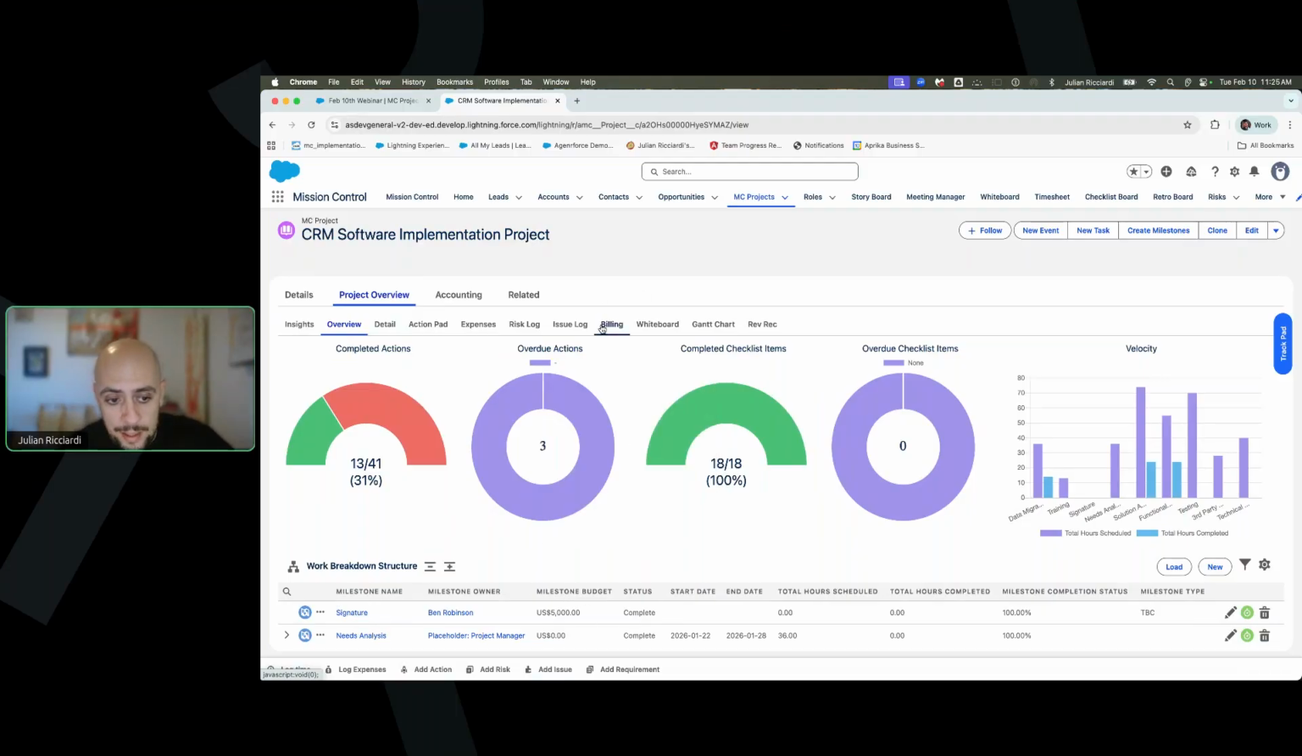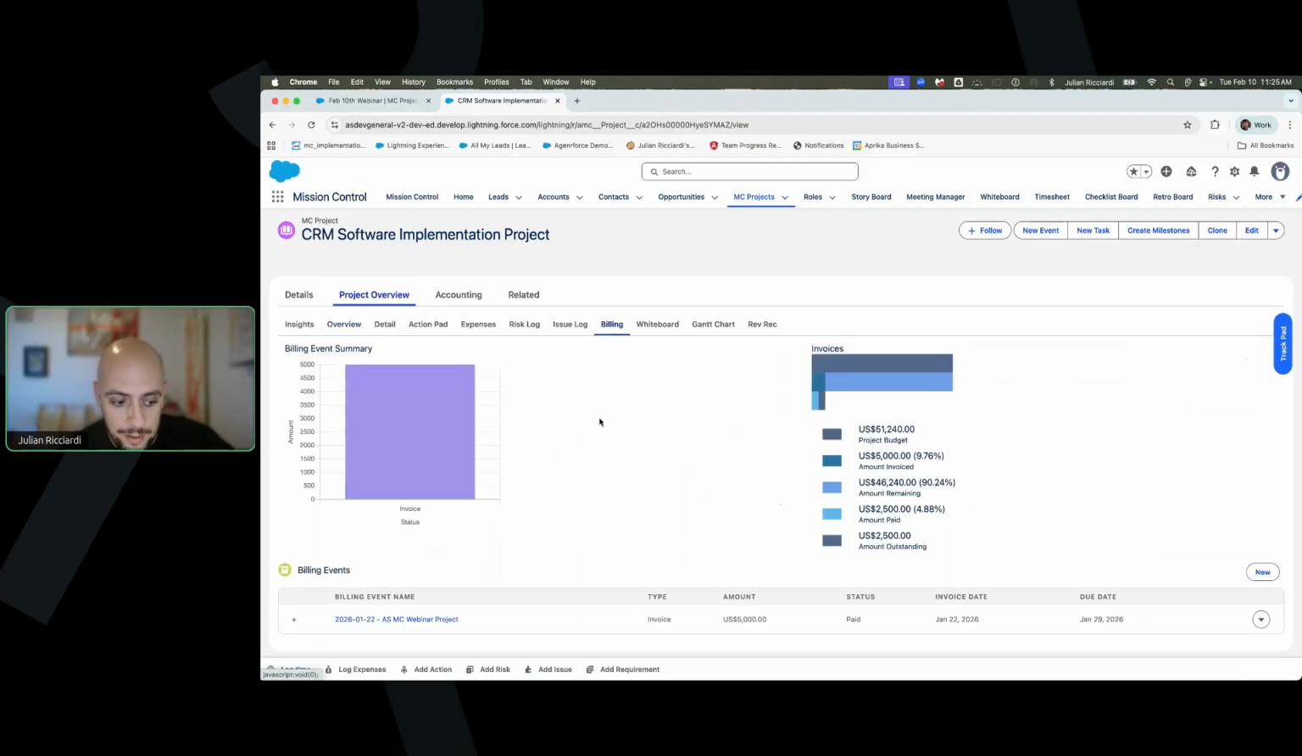Then by going into our billing event tab over here, this is where that handoff or that handshake happens between Mission Control and Accounting Seed. So this is where I will personally stop sharing my screen. I am going to also hand the mic over to Ben.